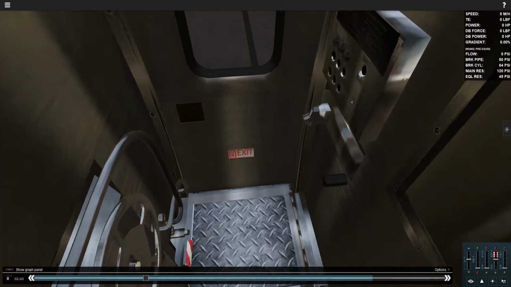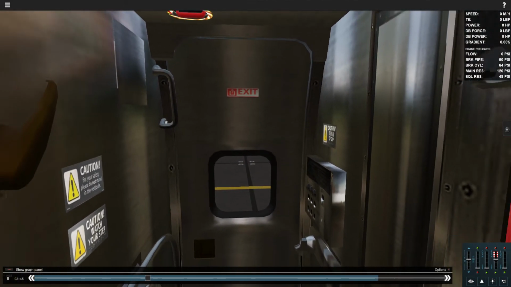And there you have it. Prototypical Amfleet door.